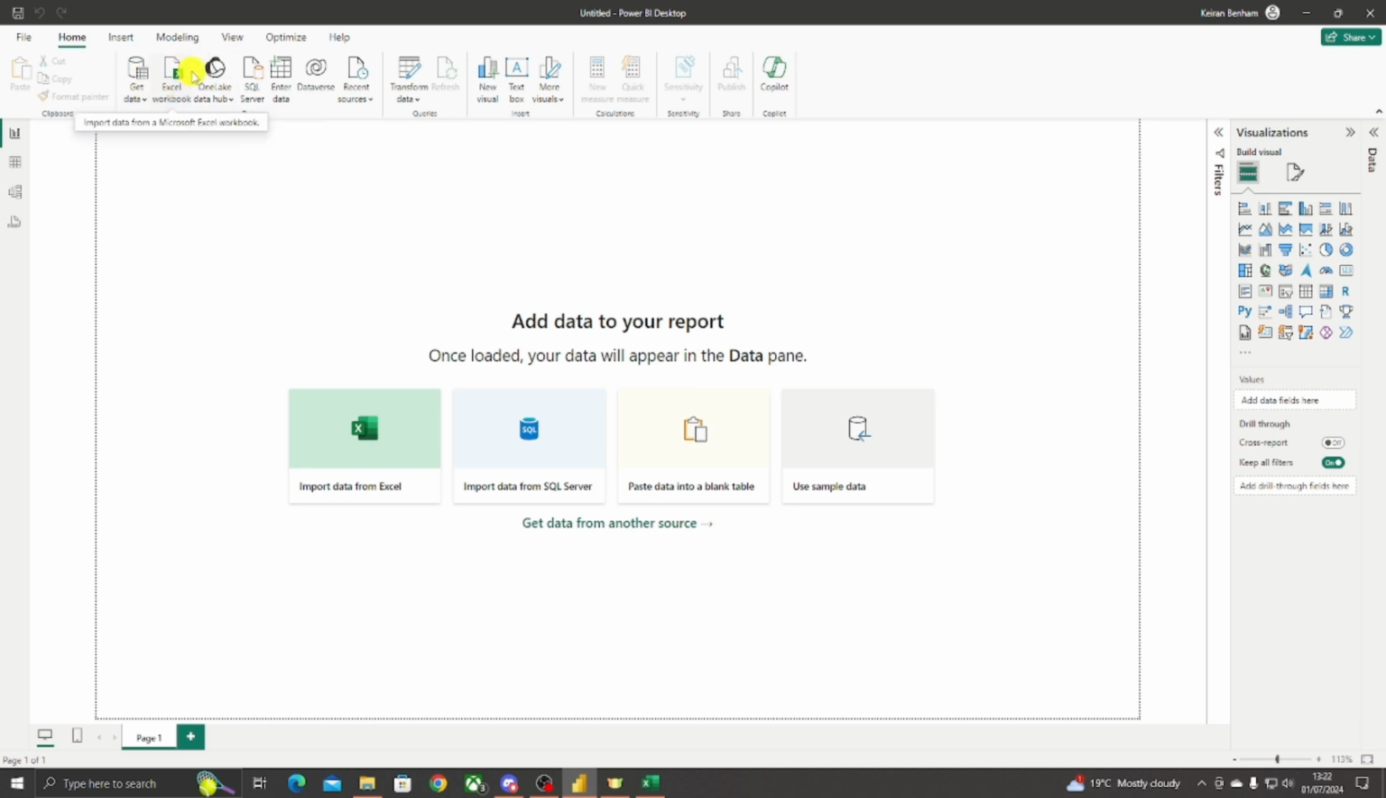So you can see here, Excel workbook is actually here. I think because we've already worked with the sales data, let's do that one first, just so you can see it. So the sales data was in the CSV format. So what we're going to need to do is come to this Get Data and just click on that.